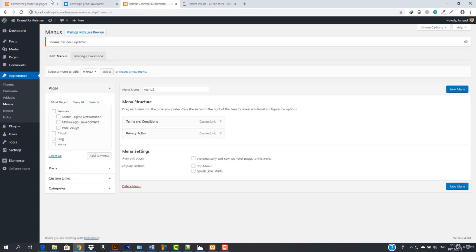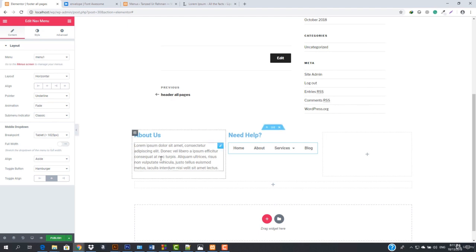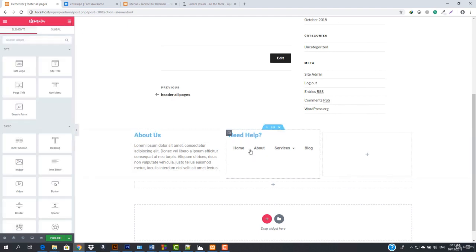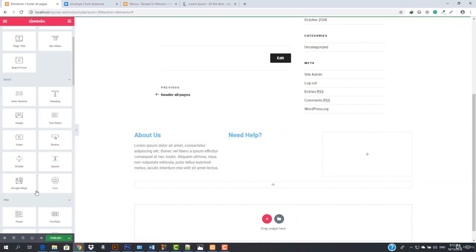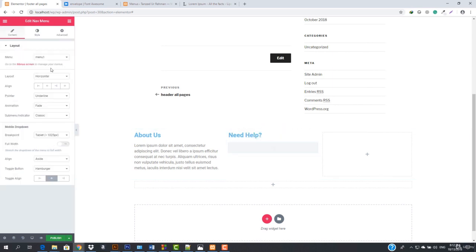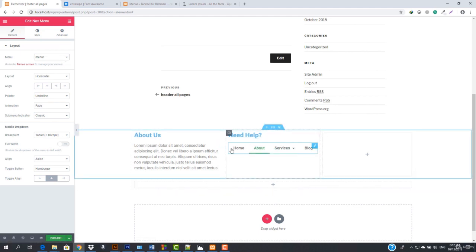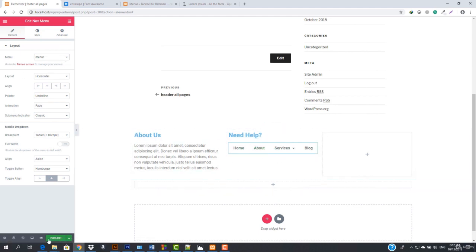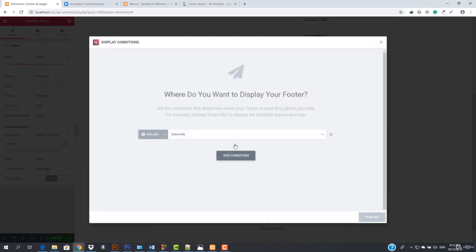So now you can see we've got this right now, so you can go ahead and just come up here. You can delete this menu from here, and you can go down, and you will see this nav menu again. Just drop it right here. And you can see we've got this menu 1. This menu 1 will be still there because we have to refresh this. So I have to just hit publish, and I have to add the condition, and I want to just add it to the entire site.